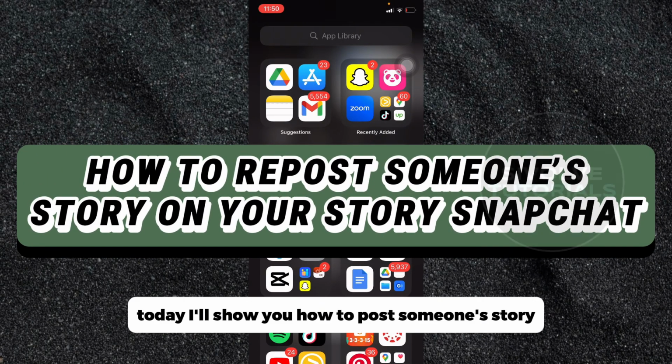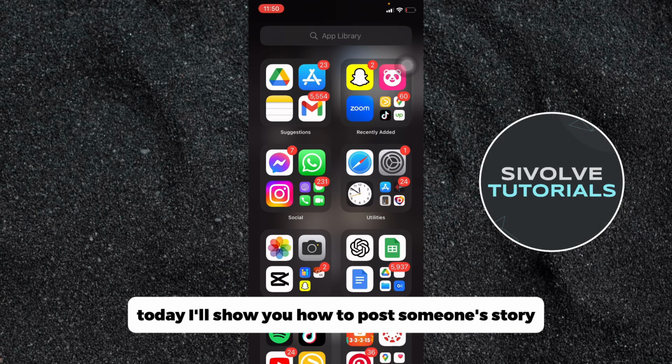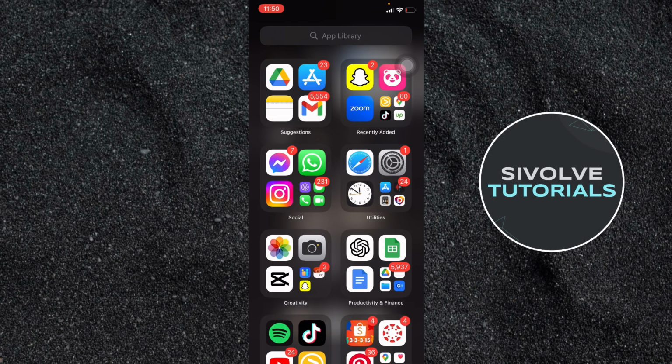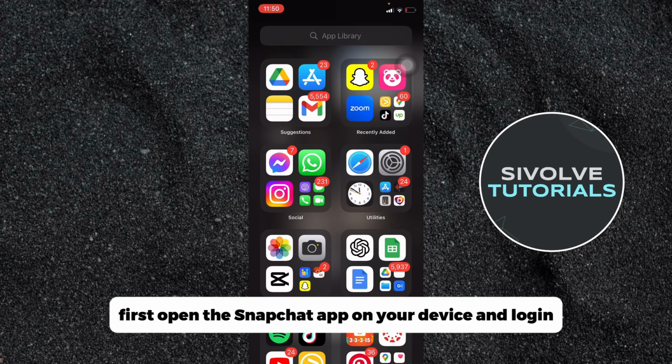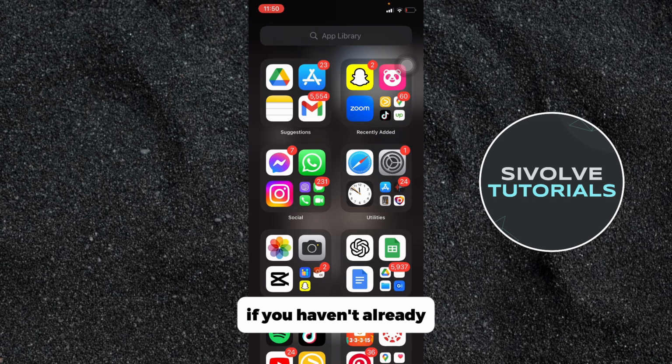Today, I'll show you how to repost someone's story on your Snapchat story. Let's get started. First, open the Snapchat app on your device and log in if you haven't already.